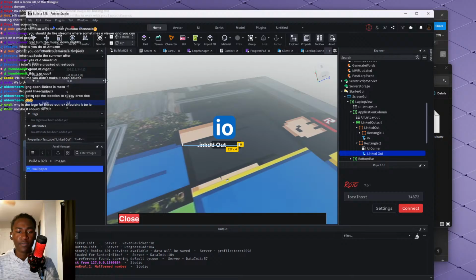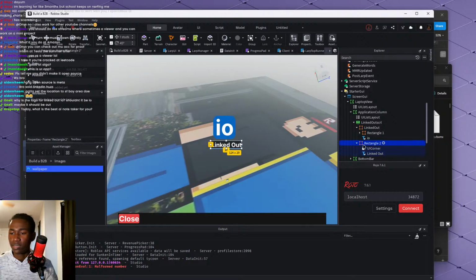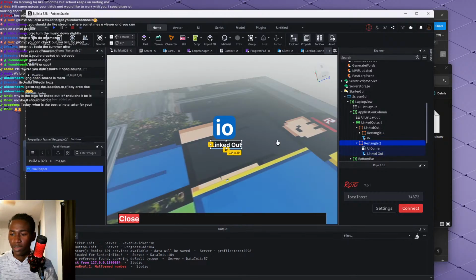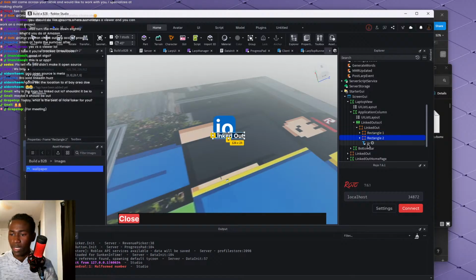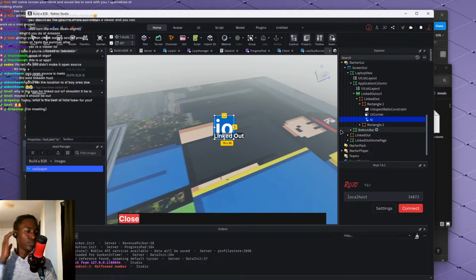Zero, 0.5. 0.5. All right, now that's better. And then to make this in the same, this is not even remotely. Wait, why are these not even? What is going on here? These should be in the same chat. Okay, now this is better. Where's this rectangle? The IO needs to be inside of this rectangle. Okay, boom.